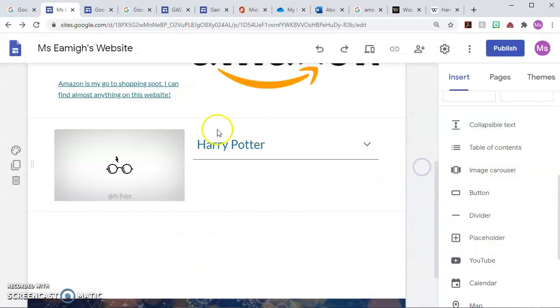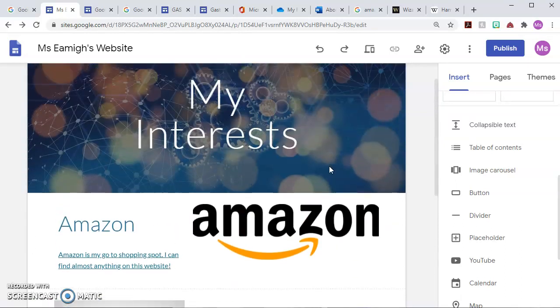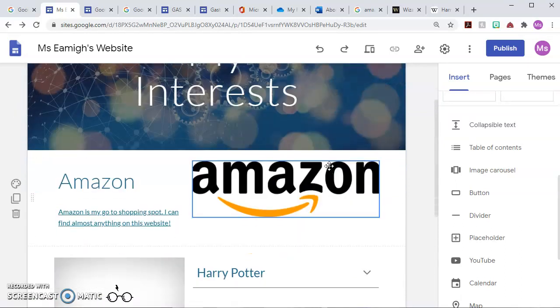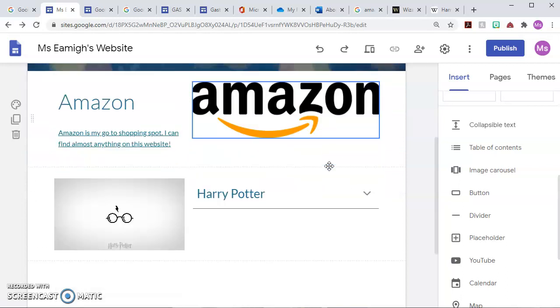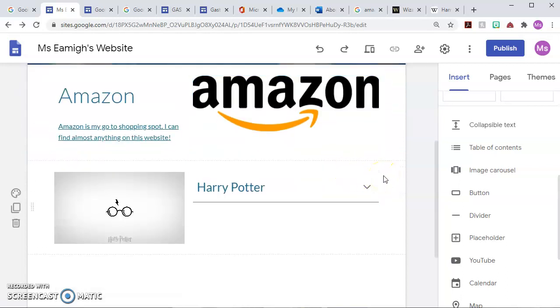Okay, so now I've got a website that has collapsible text. That's one of your criteria also for this page. Not only will you have 3 things of interest, 3 different things, and at least 1 image per thing, and some text either written by you or copied from another website, but you also need to hyperlink it. And that's the one thing I have yet to do on the Harry Potter section.